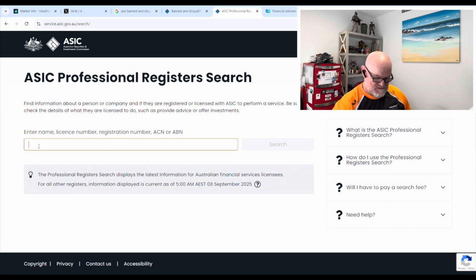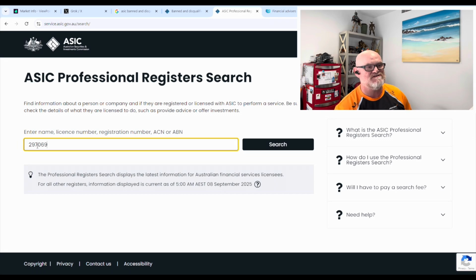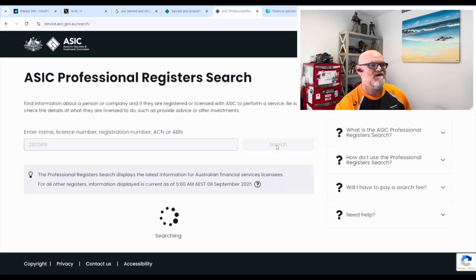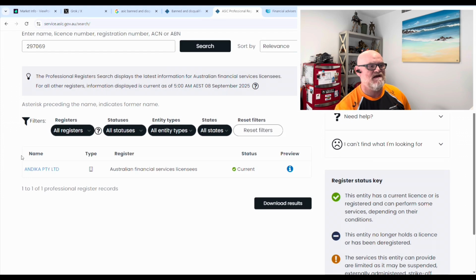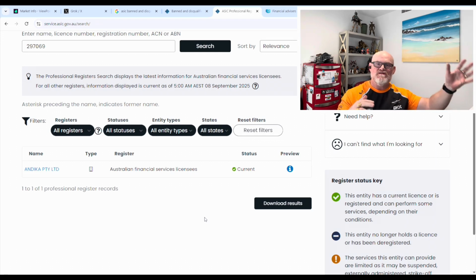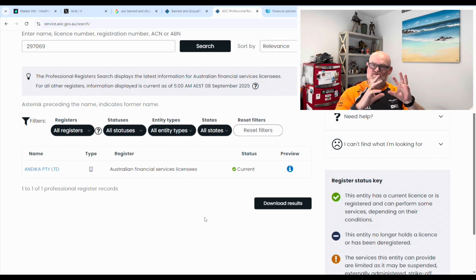So if we go into mine, again, Andika 297069, that's my AFSL number for my company, and I go search, there you go, look down there, there's my company, Andika. If you click on that, it'll open up all sorts of information about Andika, you know, where their office is, how long they've had a license, all the various people that have been under the license. So it's a very easy way to actually check out who you are dealing with.